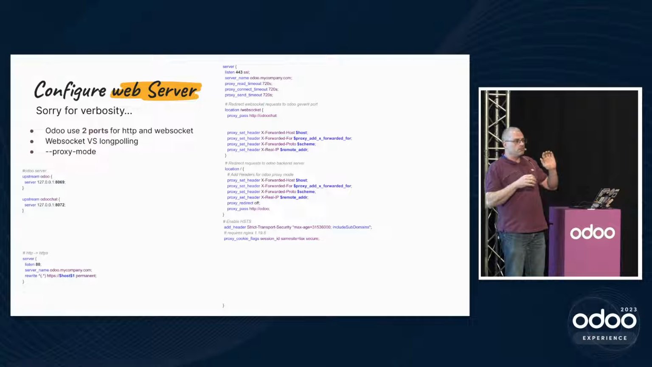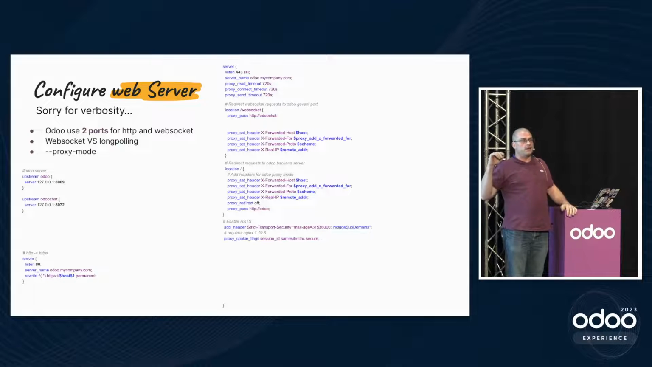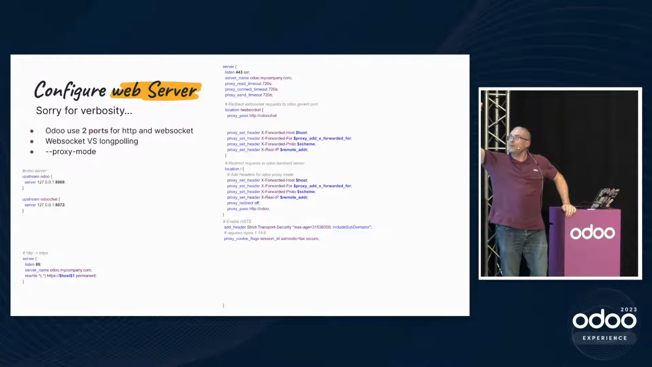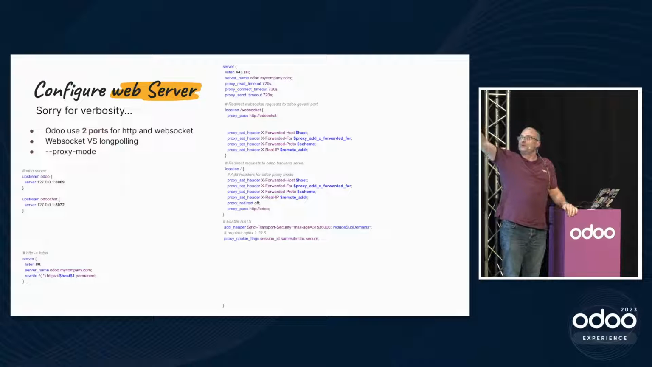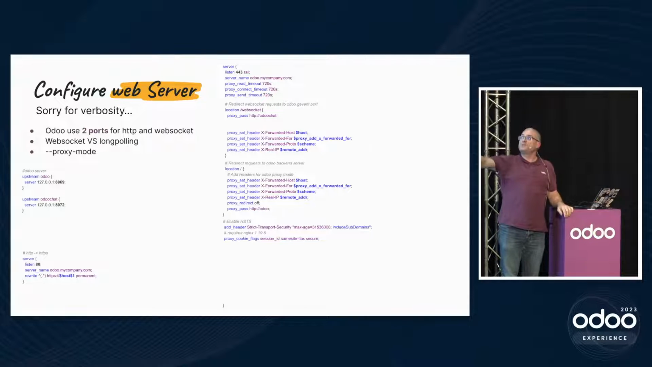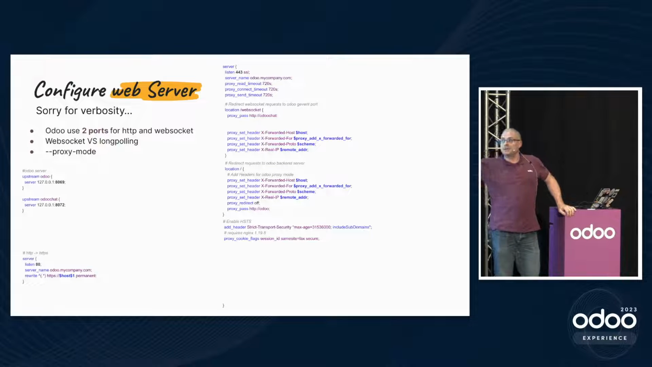Now we will use the multi-workers version of Odoo. To use the multi-workers of Odoo, I said that Odoo is using two different TCP ports. So we create two backends, one for the WebSocket, the other one for the HTTP servers. And we will use two different redirection rules, one for / and the other one for WebSocket. That way the WebSocket will be sent to the WebSocket worker and the other requests will be sent to the HTTP worker. That's what this configuration is doing.